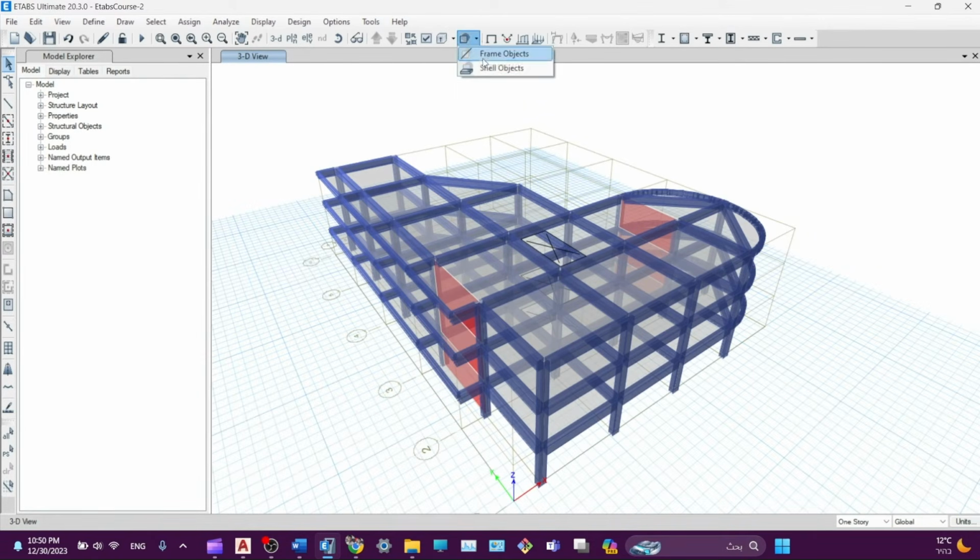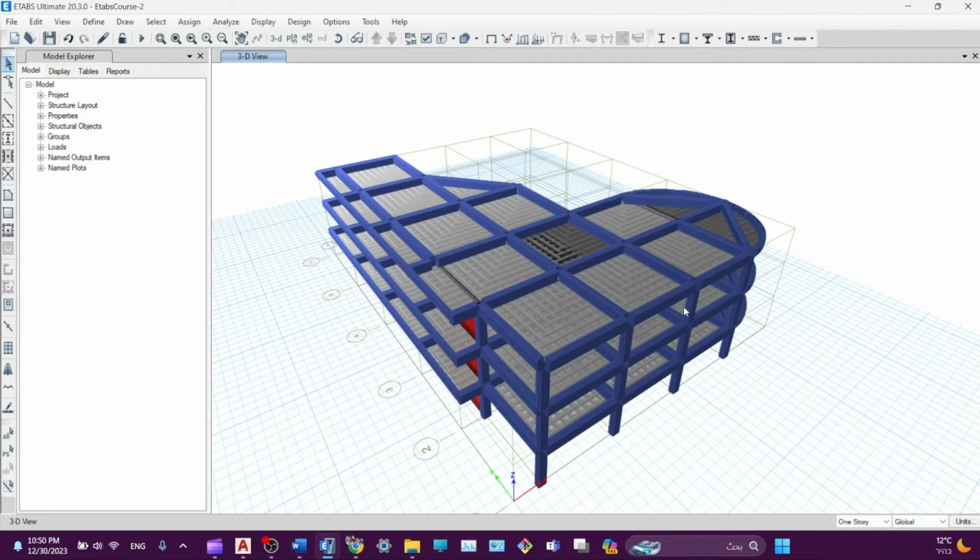Also, for the transparency toggle, you can take it for the frame objects or for shell objects. Let's see how frame objects look. So you can see what has changed, and here is extrude view for shell objects. Also, you can see how the slab is.